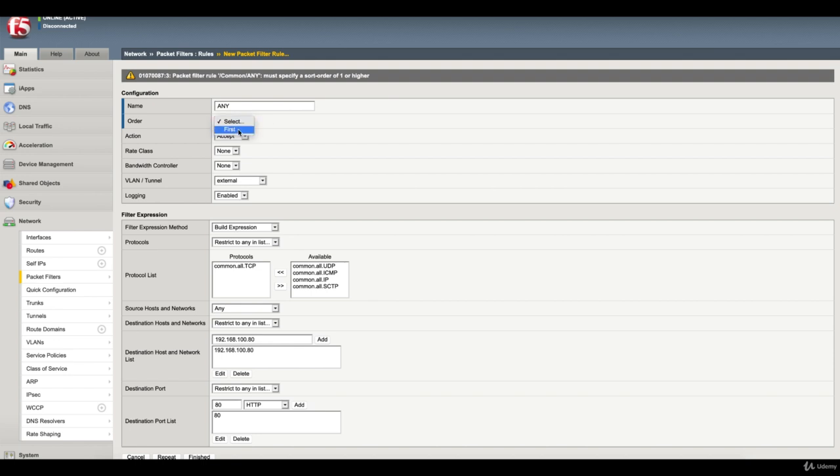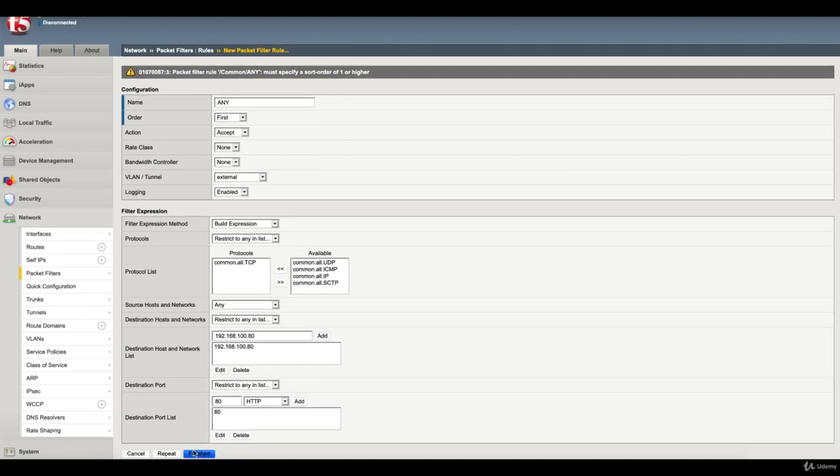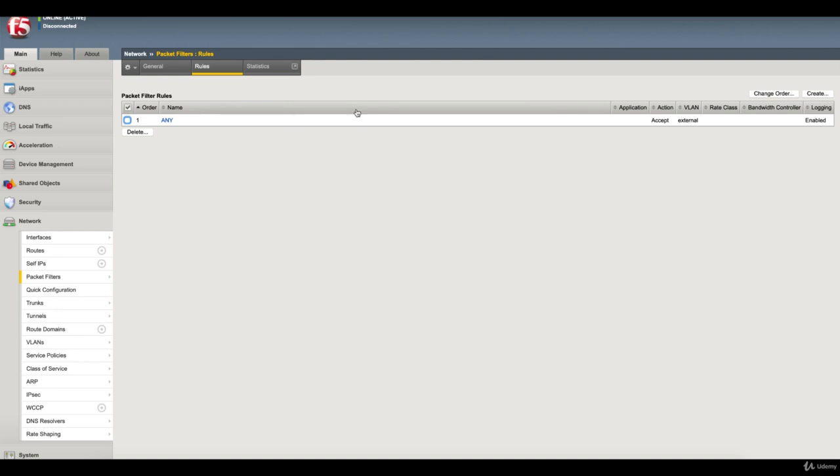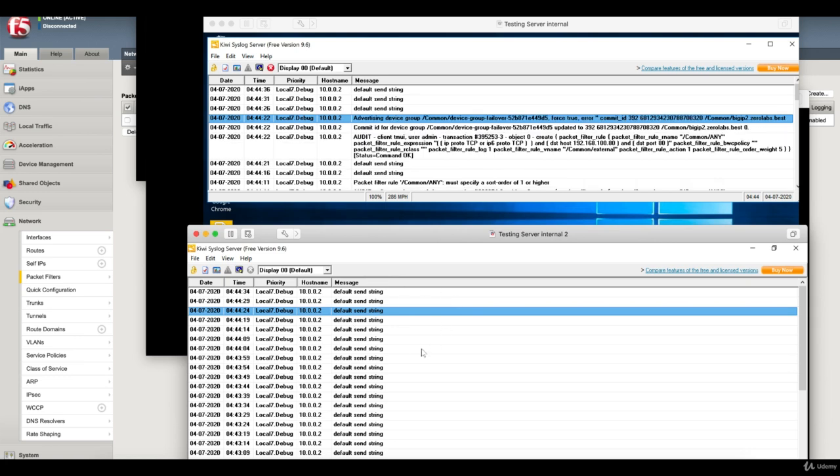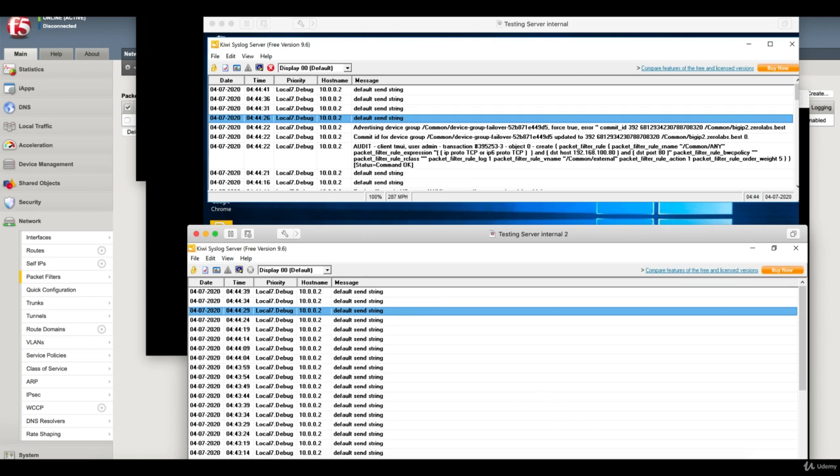Sort order first doesn't matter. This is the only one we have. So we have just a testing packet filter. It's not blocking anything. It's allowing, and it's logging as well. So I expect that when we generate traffic that matches the packet filter, we receive a log message here.